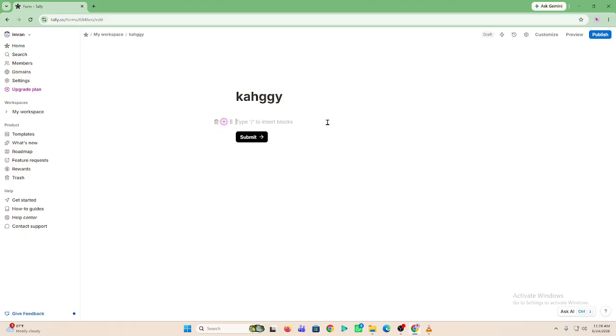Before publishing, preview your form to make sure everything looks correct and works smoothly. Once you're happy, click Publish. You can share your form using a link, embed it on a website, or send it directly to users.